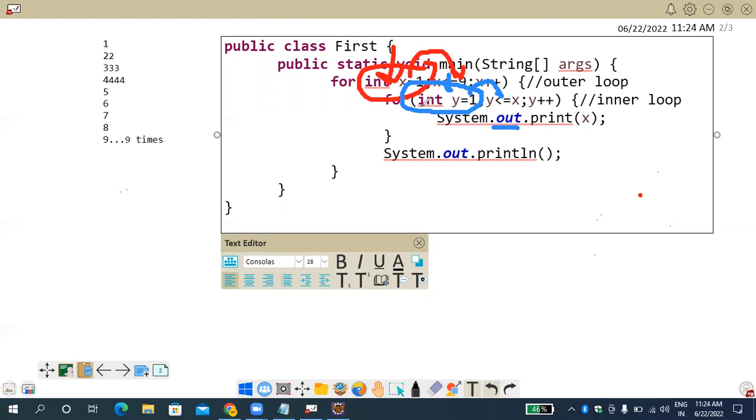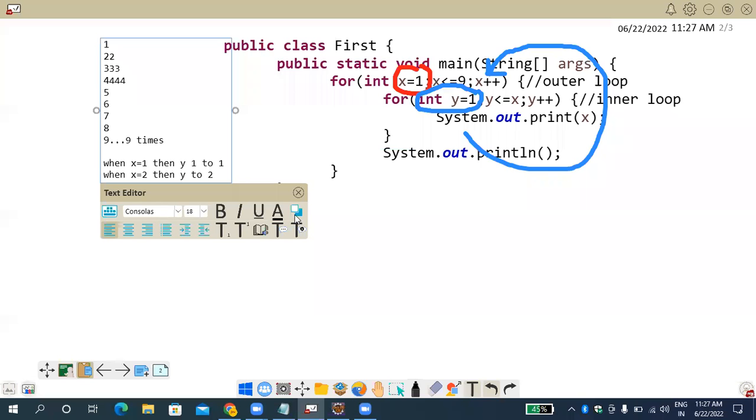Inside this, we are writing a while loop for y less than or equal to x. So the x value is 1 for me, and the y value is also 1. When x is 1, the y loop will be 1 to 1. If the value of x is 2, then the y loop will be 1 to 2. Understood?